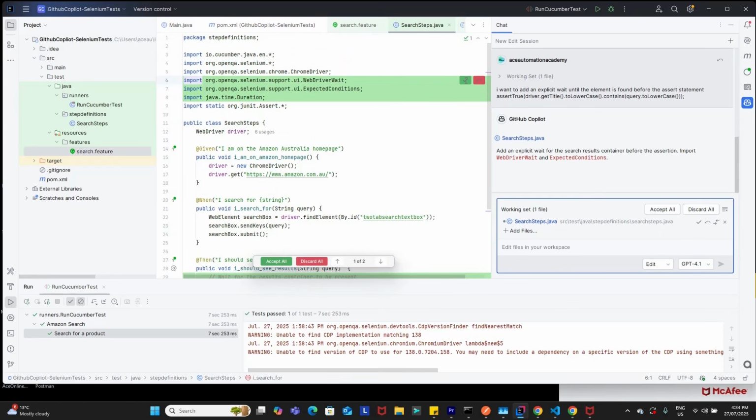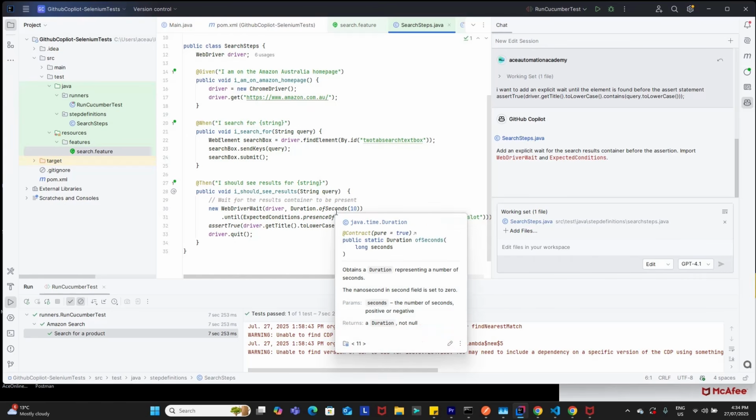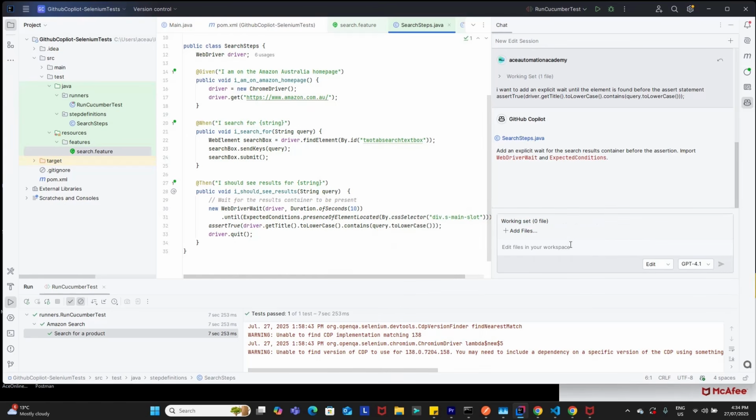Once you accept it, I can click on this green button and you can see that it got accepted. If I'm happy with the code that is present over here, then I accept it, or I can discard it. So let me accept it. Once accepted, the wait has been added. So you can do either of the things: you can add a working set, or you can directly add statements like this, saying that I want to make automation scripts or BDD frameworks for websites. So GitHub Copilot is very flexible. It can look at your code.